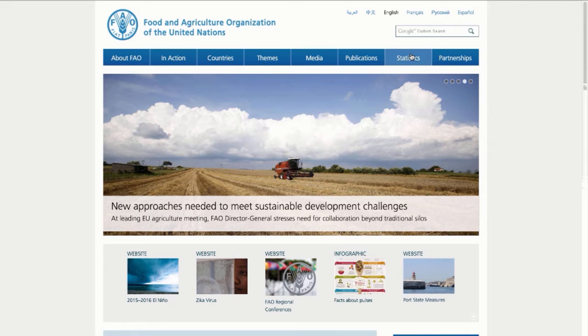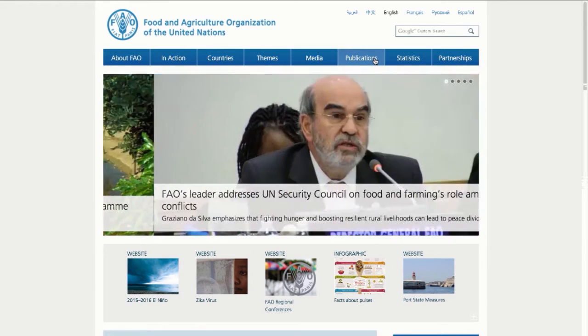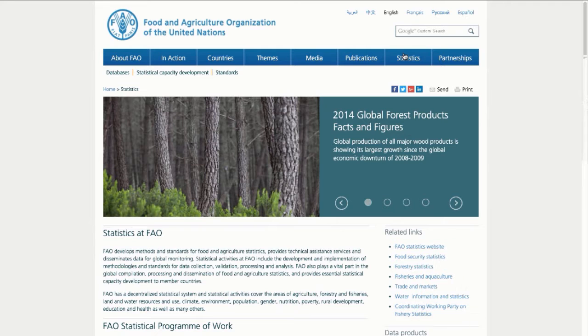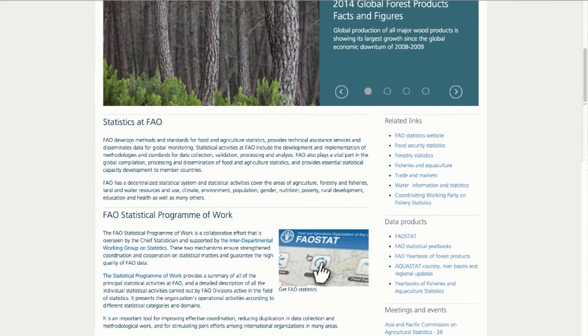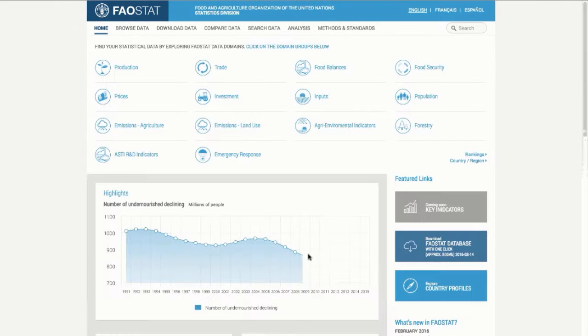In the case of FAO, these are accessed from links across the top of the page. For other organizations, look for similar categories, even if they have different words such as documents or data. I'm going to start by clicking on Statistics. This page just describes their statistics program, so I'll next click on the FAO Stat link, which gets you to the database of FAO Statistics.